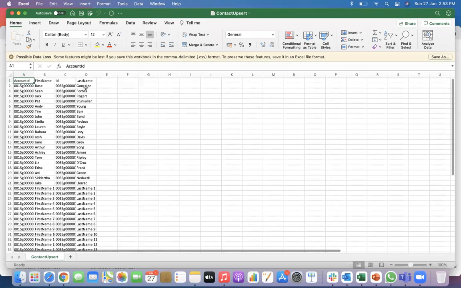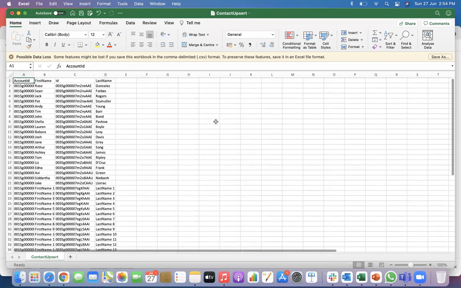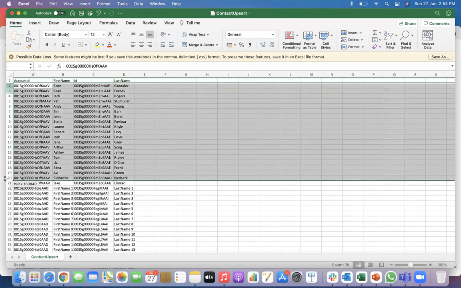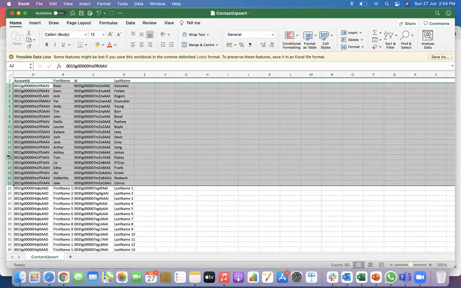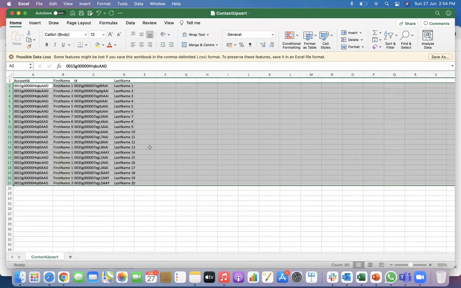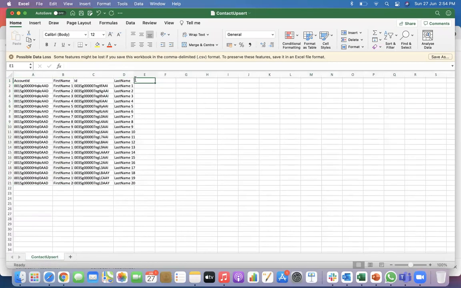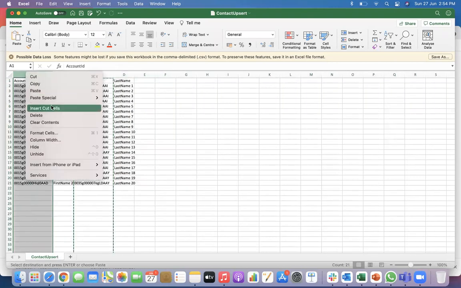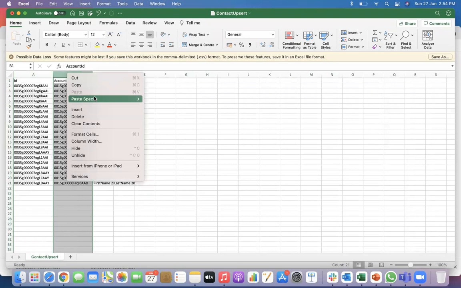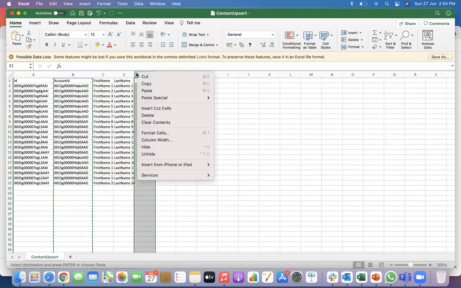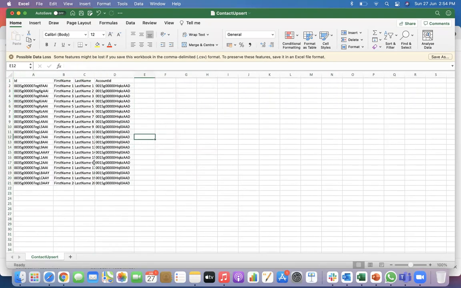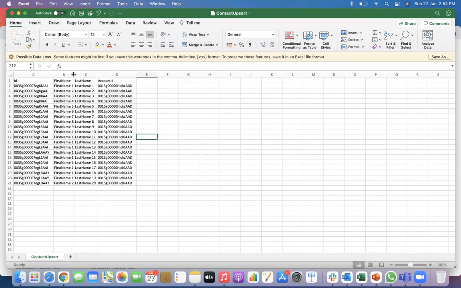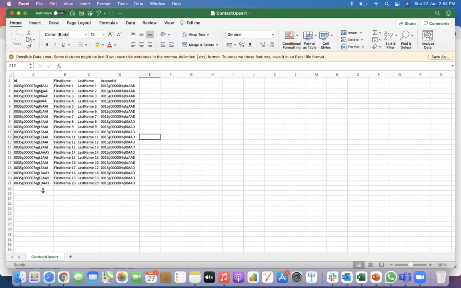I open this Excel sheet. Let's delete the fields which I don't want to update. I delete this. Let's bring account ID up front. Bring the account at the last. Now it is a little easier to understand. So there is ID column, and these are the fields I want to update.